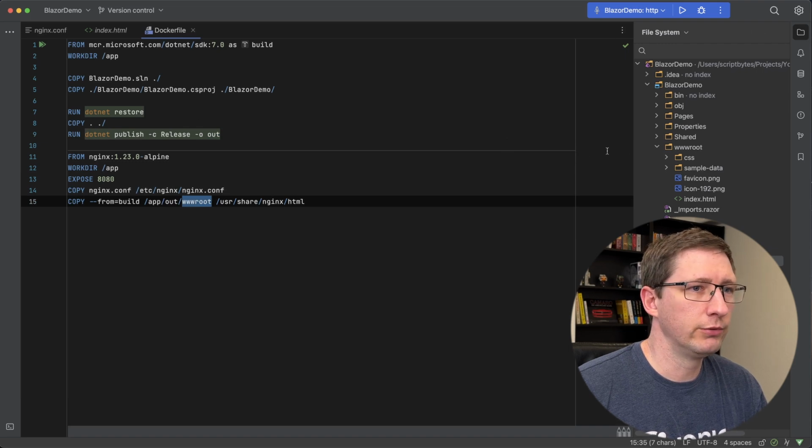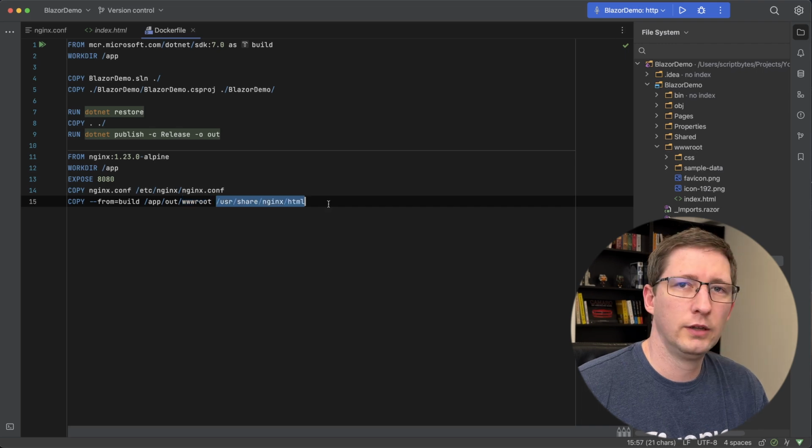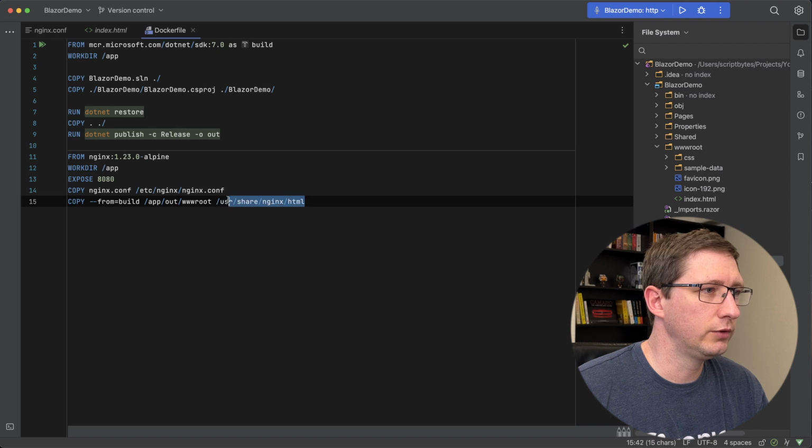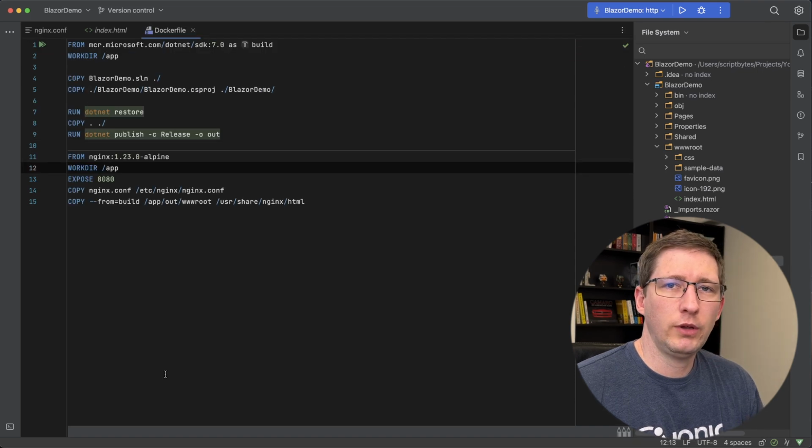And then .NET publish will also put a few more files in this folder when it does the build. And then lastly, this is the folder we copy it to so that Nginx knows where it is. And this folder here needs to match the folder that we put in Nginx right here in the root. So now everything should be all set up and ready to go.